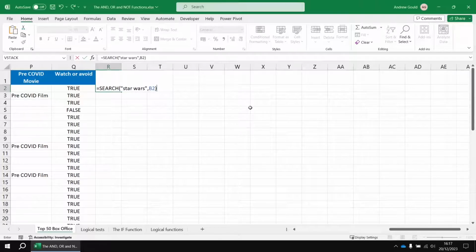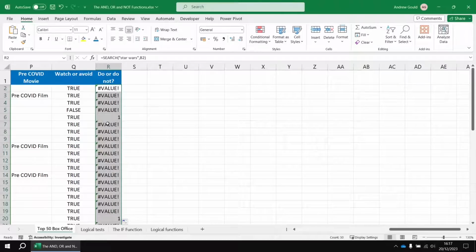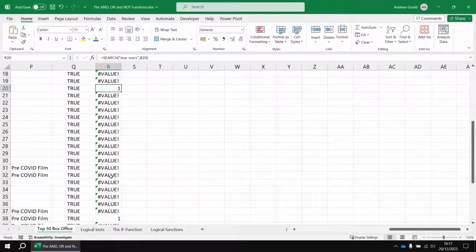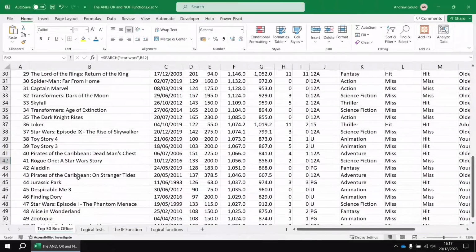Now this doesn't produce a very nice looking result initially. If the phrase Star Wars isn't included in the film title, I get a hash value error. When the phrase Star Wars is included in the film title, it tells me the position at which the phrase Star Wars begins. So in most cases, Star Wars is the first word in the title. It occupies the first character. This one film here, which is Rogue One, Star Wars begins at character position number 14.